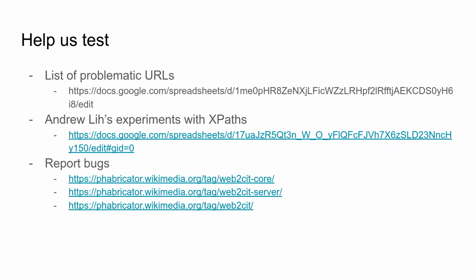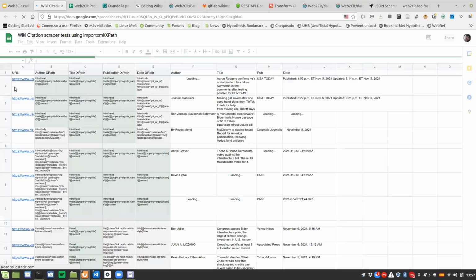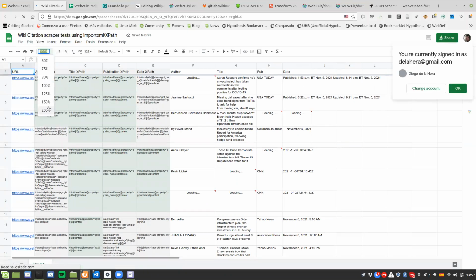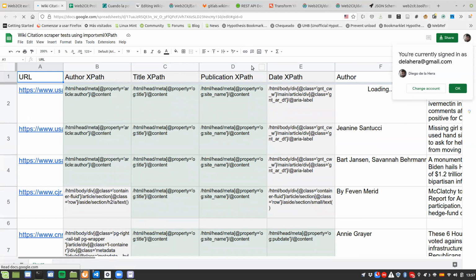Second resource, because writing XPaths might be a little complicated, as I said before, that the browser shows you an XPath that might not be optimal because maybe it's weak. Well, Andrew Lee has already started some experiments with XPaths. He has created this spreadsheet where for some URLs, he has written the XPath, oh, sorry, I'm going to zoom in, for different fields, like for the author, for the title, for the publication, and for the date. He has written some XPaths that are probably more robust than those that you would get with the browser.